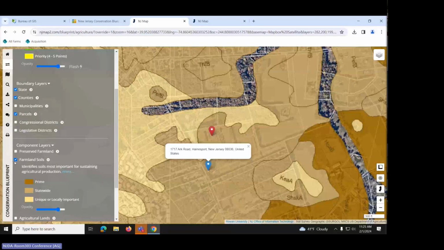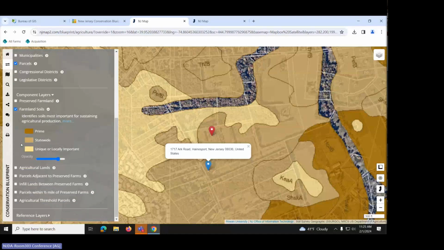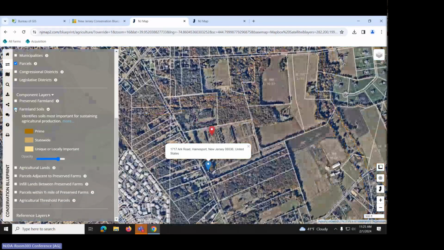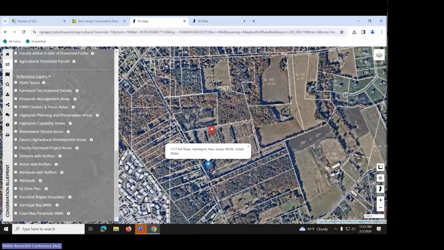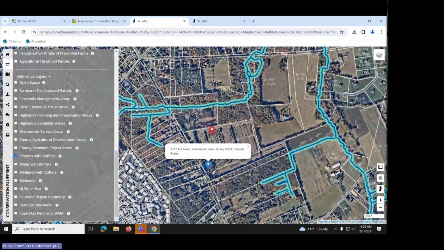Okay, so that is farmland soils. And I'm going to turn that off for a second, and I'm going to go down here to reference layers. If I scroll down, I get more options here. So remember I was telling you before about how I don't like the streams option in GeoWeb. I can turn on streams with buffers in this, and you'll notice that you get these streams. The dark blue is the water itself, the light blue is the buffer.